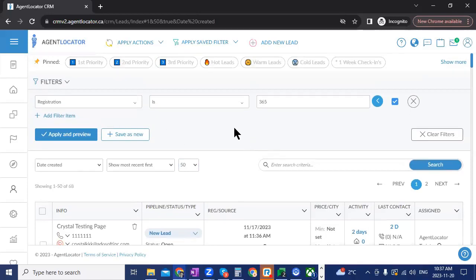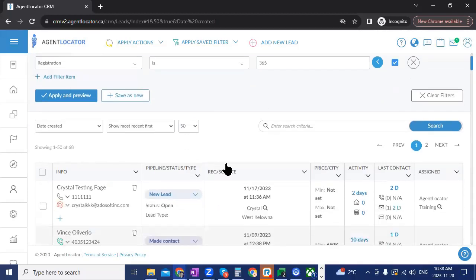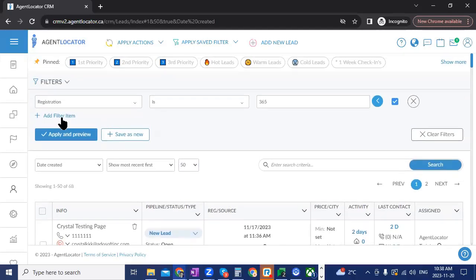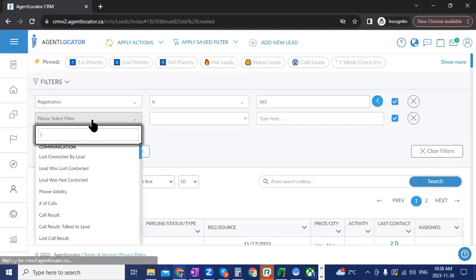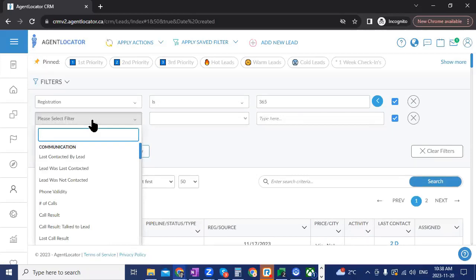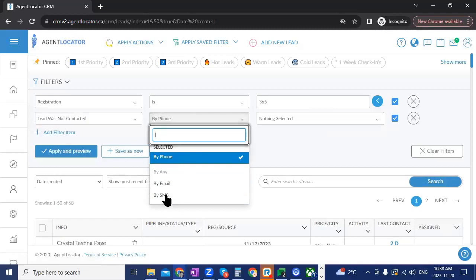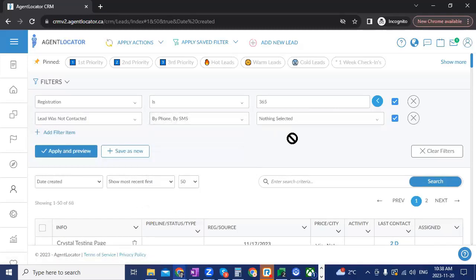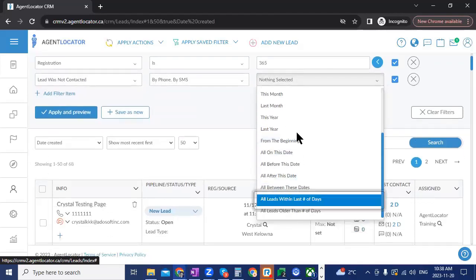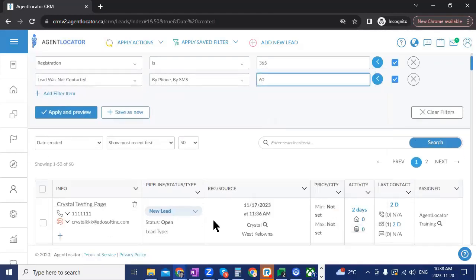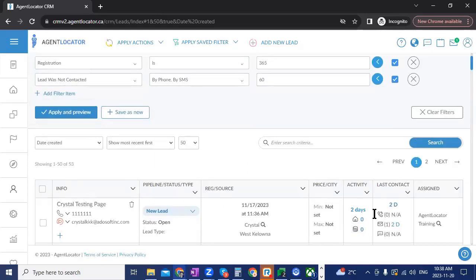But if we do this, so kind of going back, these are all the leads that registered in the last 365 days. You can see there's 68 people in here. Maybe we want people in here that we have not talked to, right? So again, this goes back into using your system, logging your calls and using it for SMSs. This is where it really becomes a benefit. So, was not contacted. So let's say maybe we haven't sent these people or called them or sent them a text message in, let's say, the last 60 days. So all leads within the last 60 days, for example. We can apply and see that. Now we're down to 53 people.